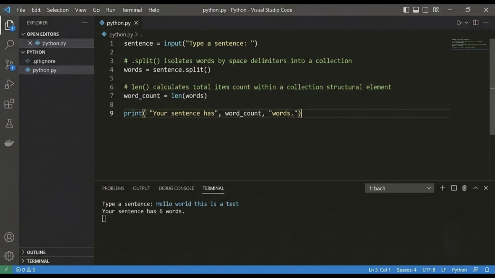Moving on to line 3. We need to know how many words we just found. We create another variable called word_count. To fill it, we use the len function, which is short for length. We pass our list of words into it. Python quickly counts up the total number of items sitting inside that list and hands back the number. If our list has 3 words, len simply outputs the number 3, and we save that number in word_count.